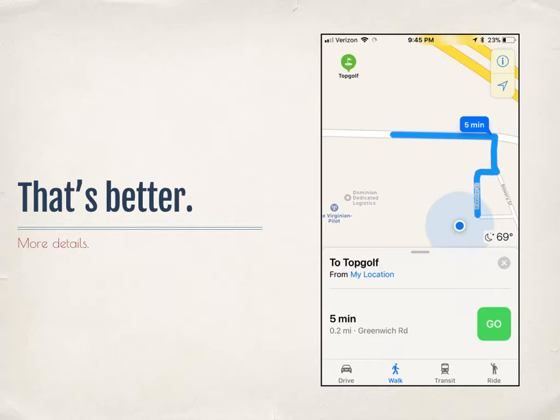You'll also see at the bottom a few icons, and it was already on the walk button, which is highlighted. You can always switch it to drive, or say you need to catch the bus, you can switch it to the bus too and see how long it might be to catch a ride.